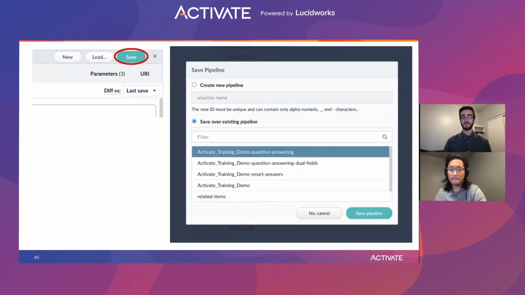This screen allows us to either overwrite an existing pipeline with the current pipeline that we have open in our workbench, or create a new pipeline. And this create new pipeline can actually be used to duplicate pipelines that we have if you have a need for very similar pipelines with lots of the same stages and configurations.